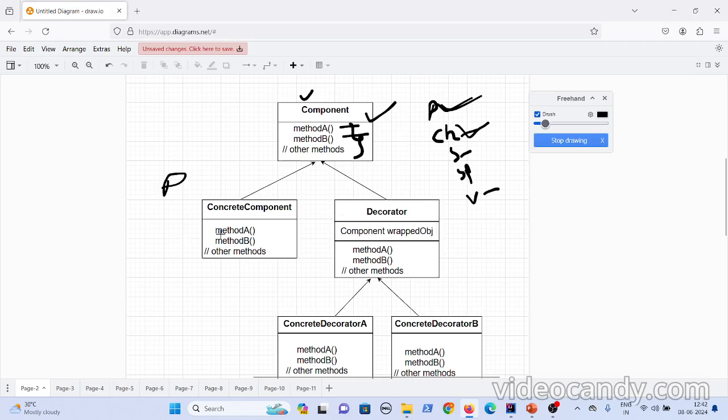Now concrete component. There is a concrete component I have created here. Concrete component is nothing but pizza. Now here you add the description of the pizza and you add the cost as well. Like if it is a mushroom pizza, add the description as mushroom pizza and add the cost. You can have multiple concrete components because you don't have a single pizza, right? You have varieties of pizza and each variety comes as a concrete component.